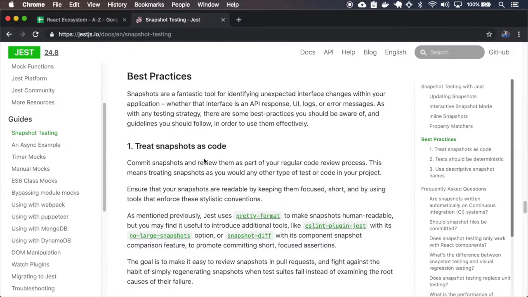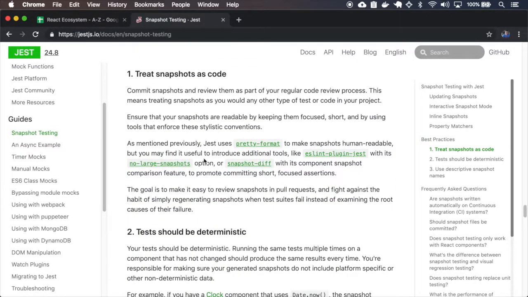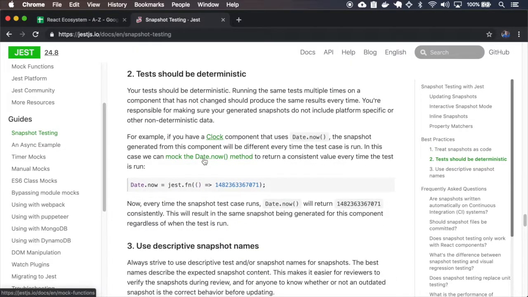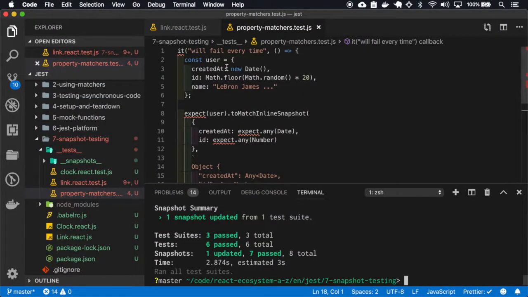So here's some best practice. It's saying for you to treat the snapshots as code. So you want to keep them readable, short, and focused, and you also want to commit the snapshots. The test should be deterministic, and that's the opposite of what we have here. So here we have a date that always changes.